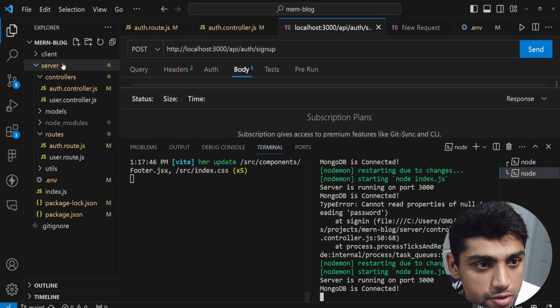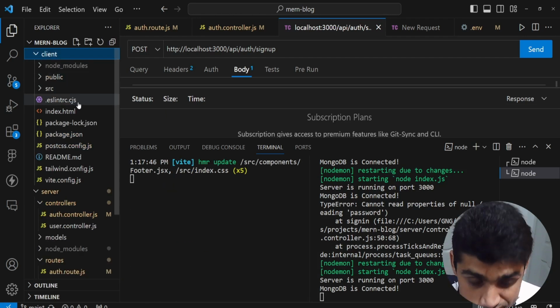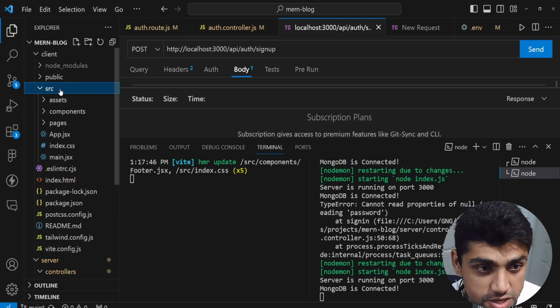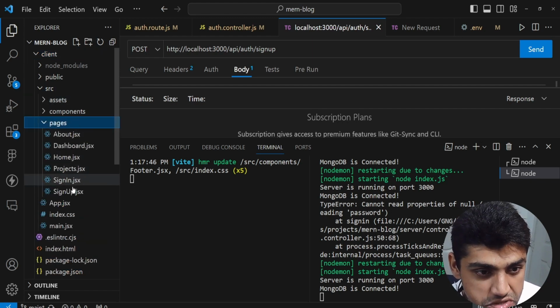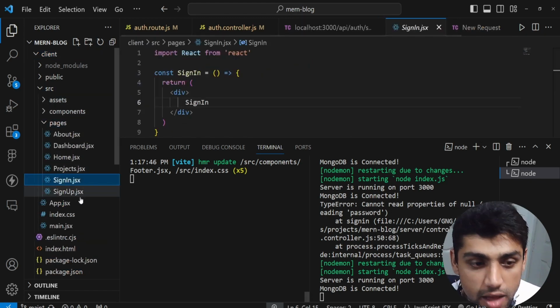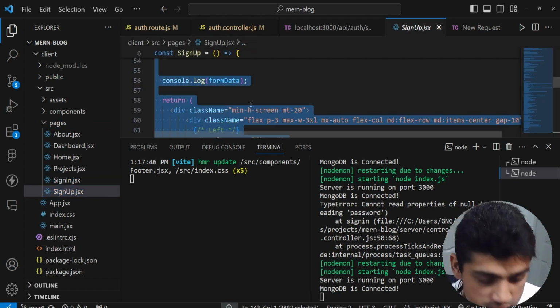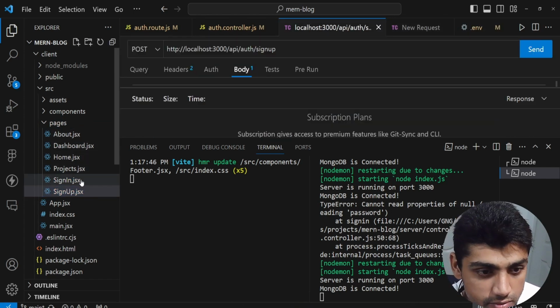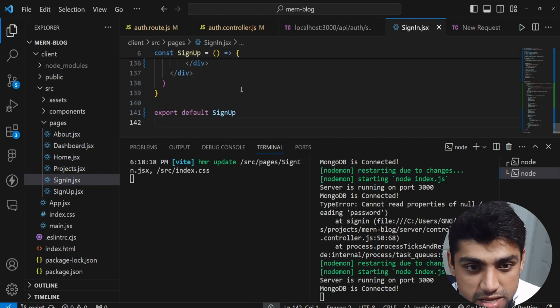My front end and back end are both running. If we go to the client and go to the pages, so source, and the pages, over here we have the sign in page, and then we have the sign up page. Exactly the same as we did with the sign up page, we want to do with the sign in page. So I'm just going to paste the entire thing here.